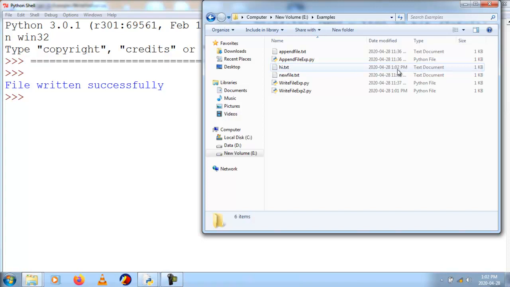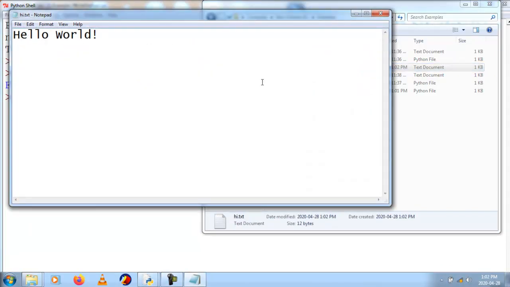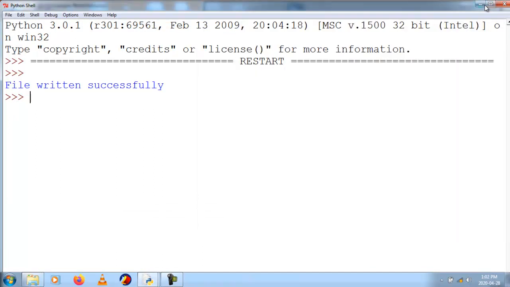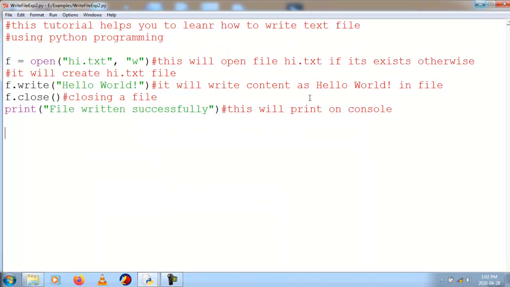I need to check whether content is written into this file or not. Open the file, and it has a content called hello world. So content is written into the file. This is how you need to write content to a text file using Python programming language. So that's all about the write file example.